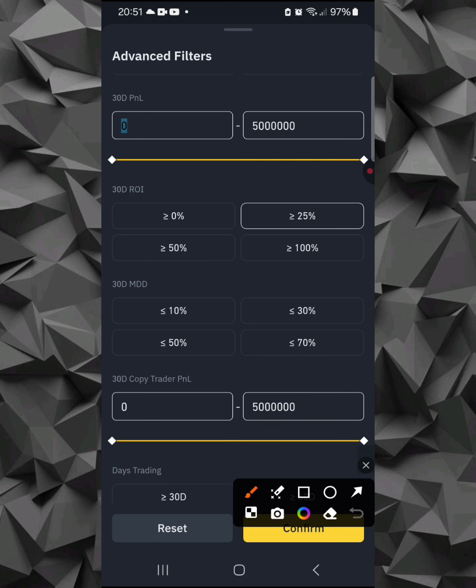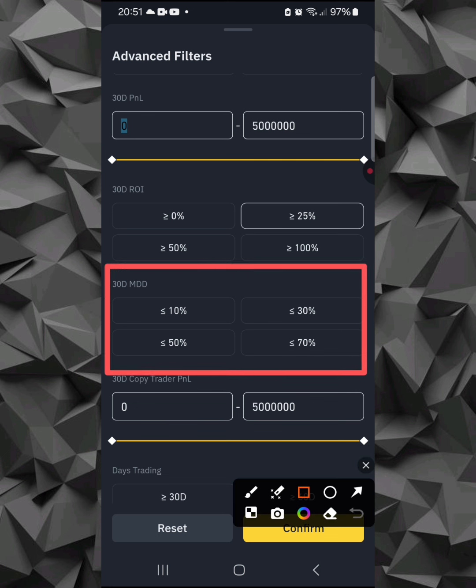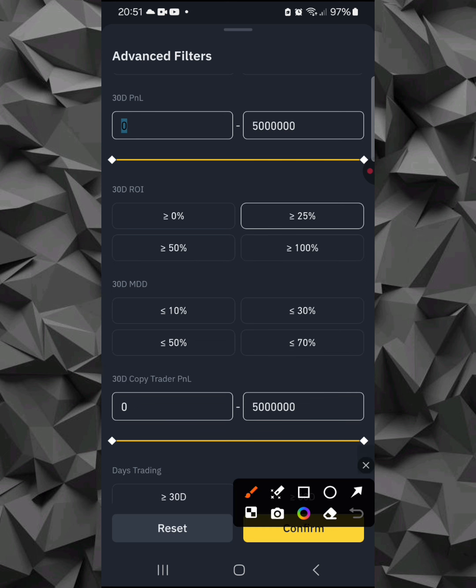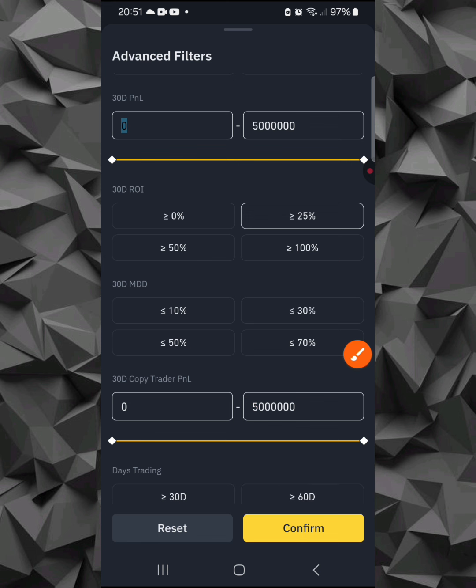Now the next category of filtering is this 30 days MDD, which means 30 days maximum drawdown. This is also meaning the loss that the master has made within 30 days. A good category to select is this 10% right here. You don't want to follow somebody that has lost up to 30% of his capital or 50% of his capital. So let's just click on this. We're going with this particular option.